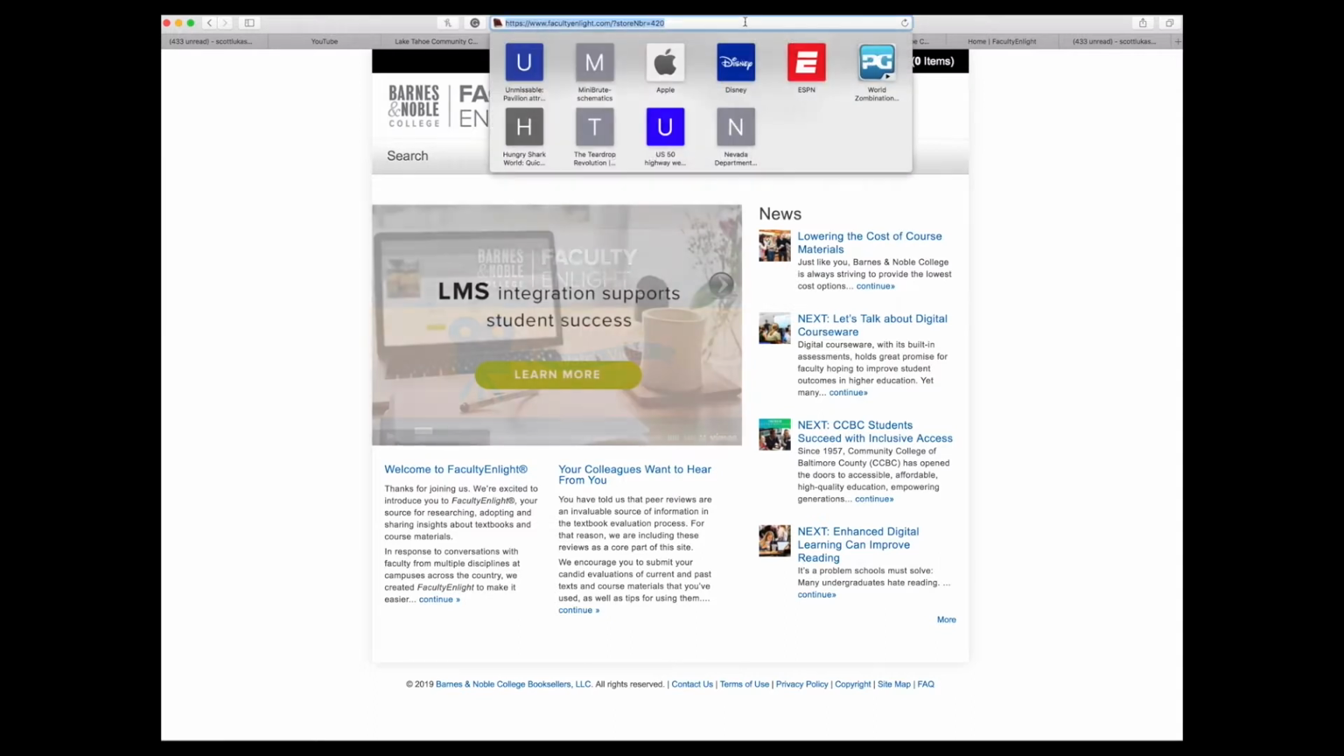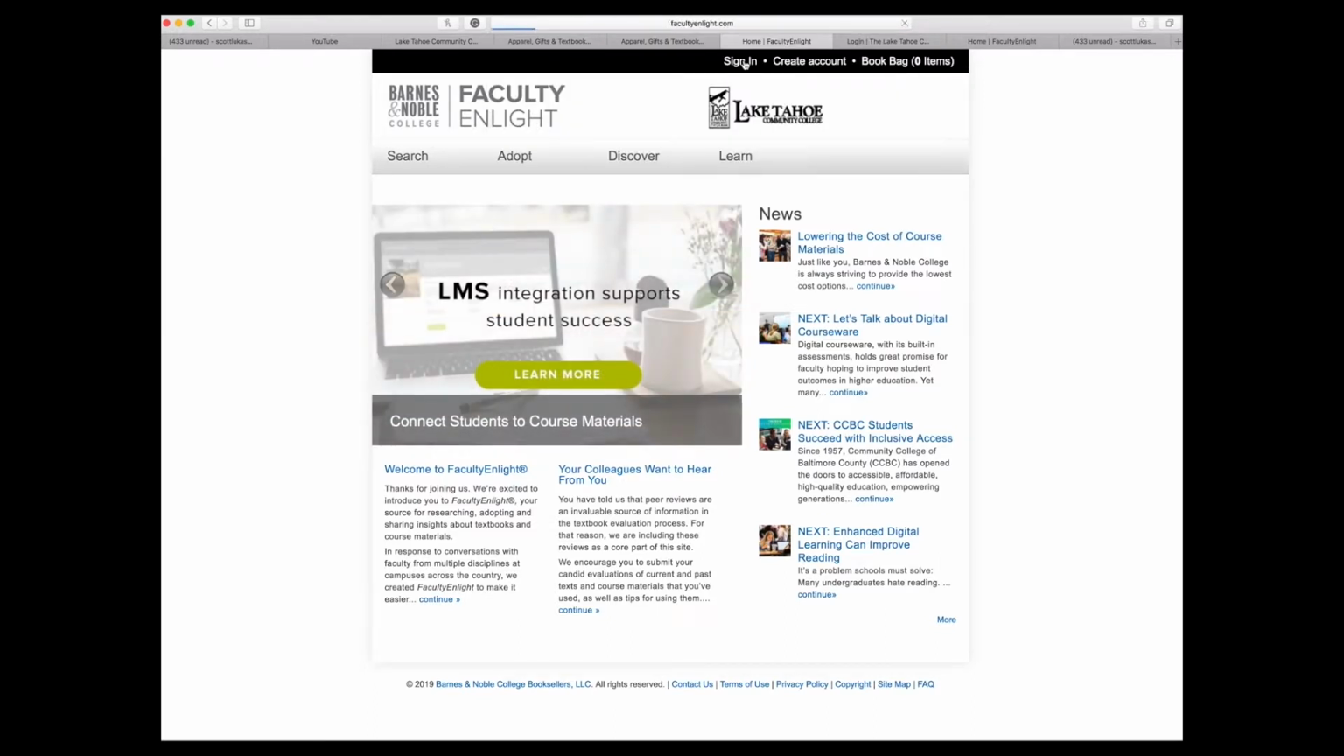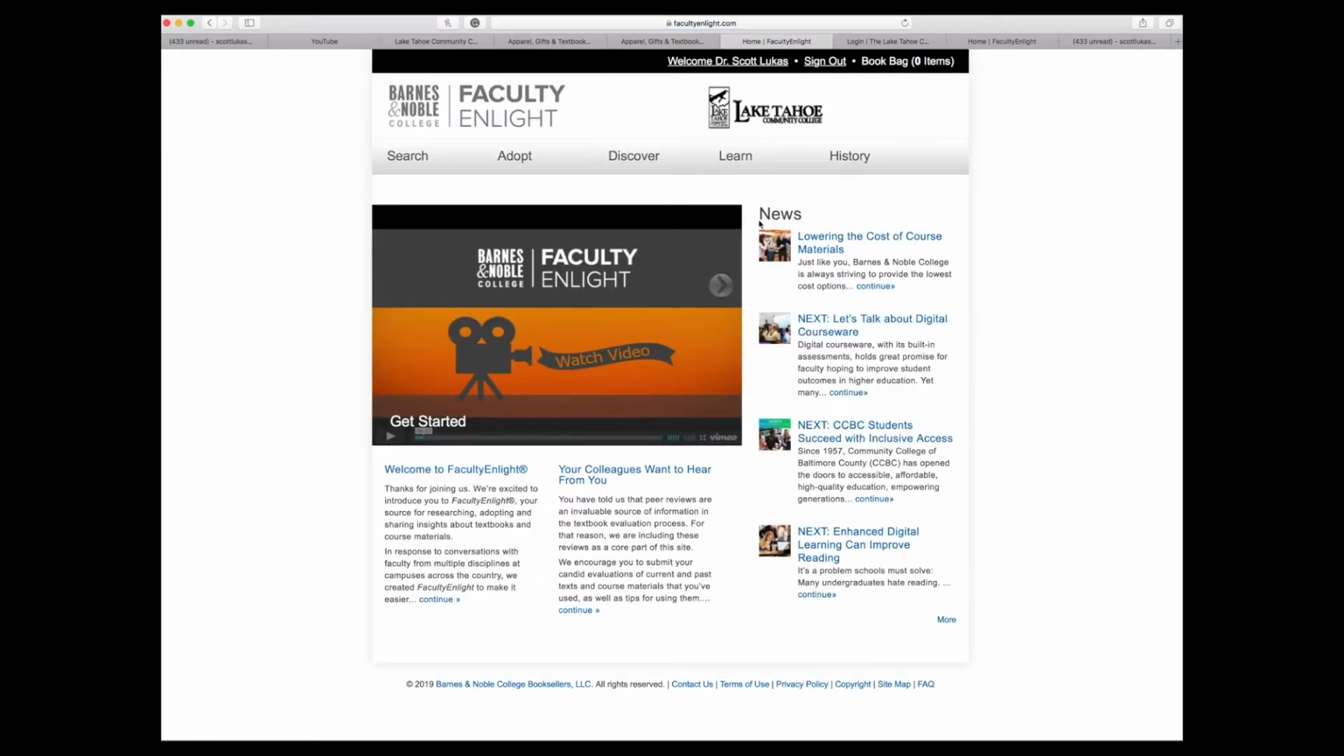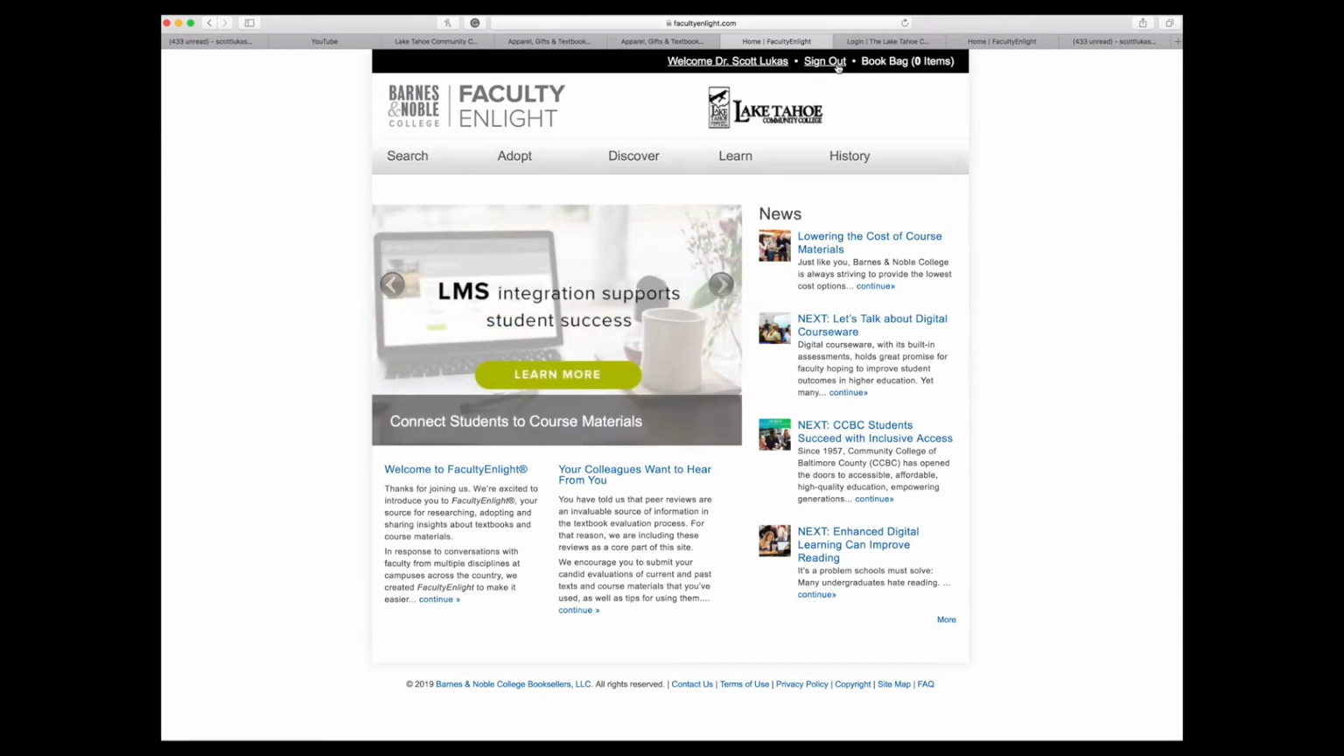You can always bookmark this in your browser, and that'll be easy to recall. Just be sure to put in your password, and if you haven't signed up, you have to create an account. It's very quick to do. Once I've done that, as you see at the top, it recognizes me. I have the option to sign out if I want. I don't need to do that.